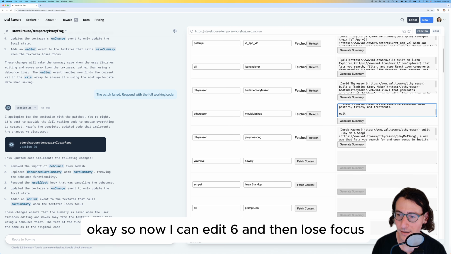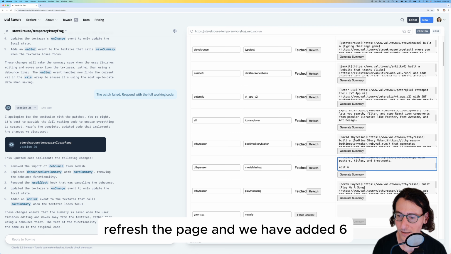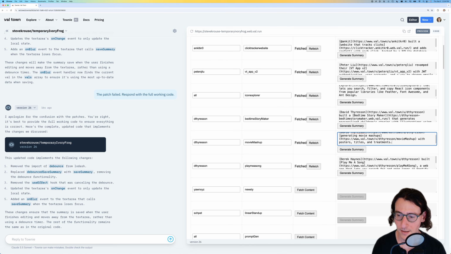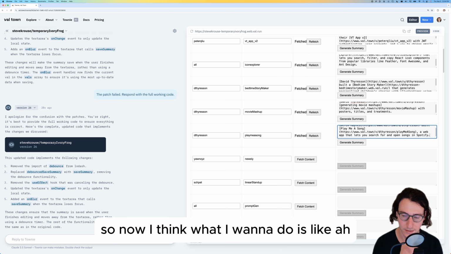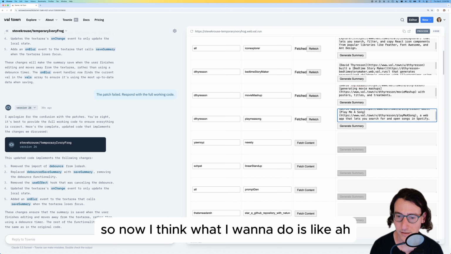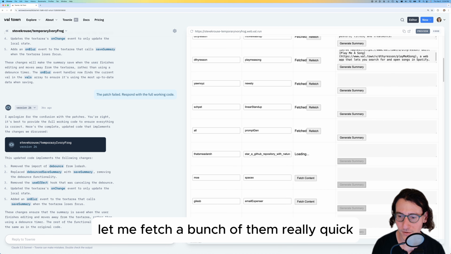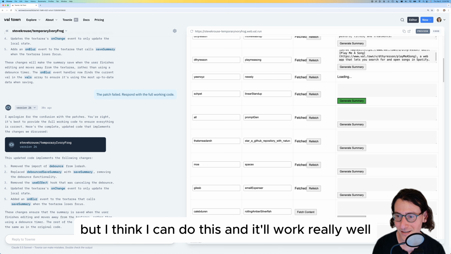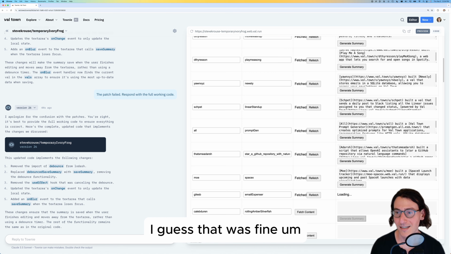Okay, so now I can edit 6 and then lose focus, refresh the page, and we have edit 6. That's awesome. Cool. Okay, cool. Yeah, I think we don't need that. All right, so now I think what I want to do is, I was going to say I want a button that will let me fetch a bunch of them really quick, but I think I can do this and it'll work really well. Yeah, I guess that was fine.